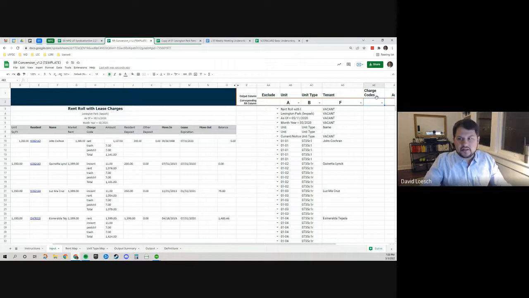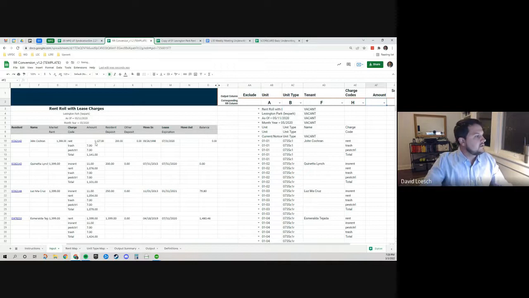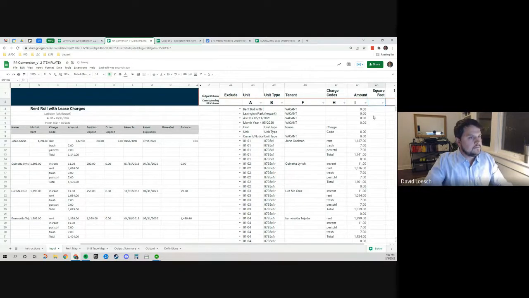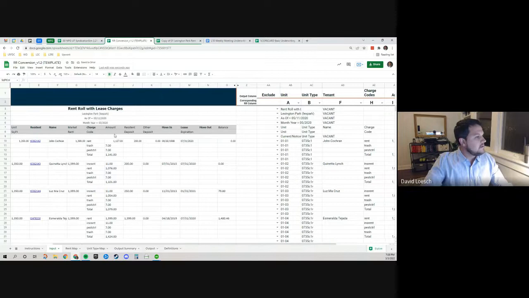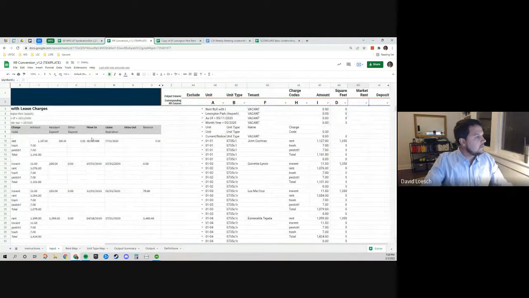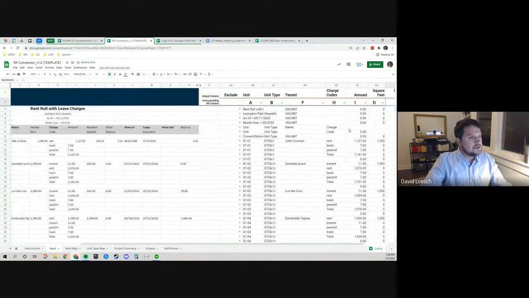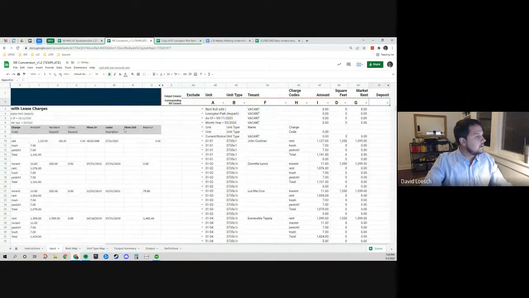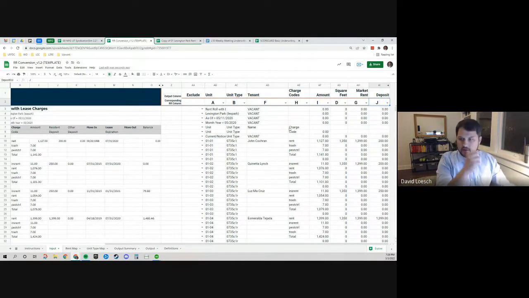And if we need to change any of this vernacular to be a little more in line with rent rolls you guys get, that's simple to do. So the charge codes are in H. The amounts of those are in I. The square feet are in D. The market rent is in G. And the deposit is in J. So that makes sense so far for everybody. Relatively straightforward, just kind of mapping them left to right there.